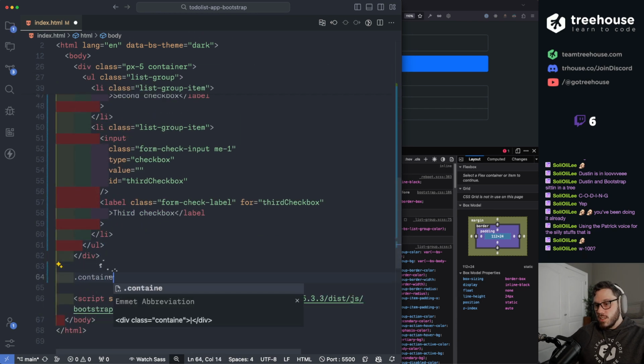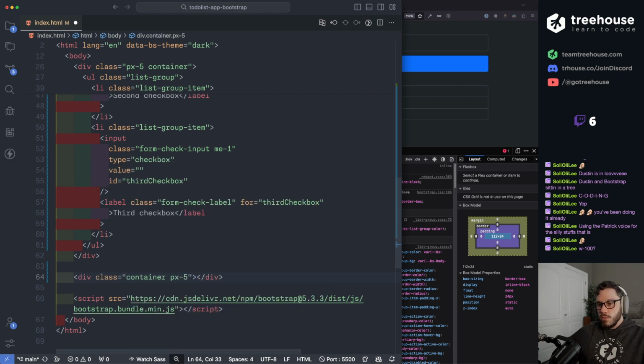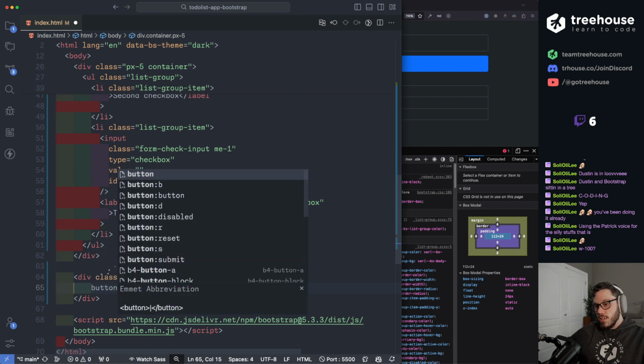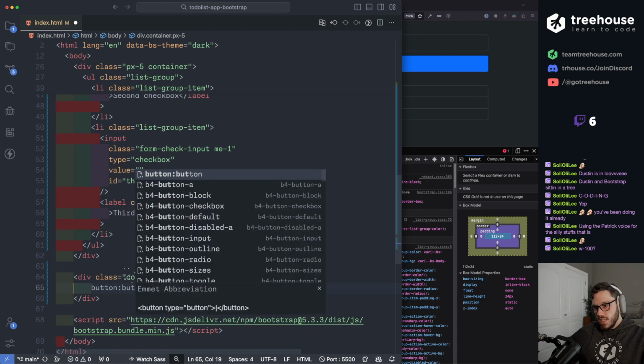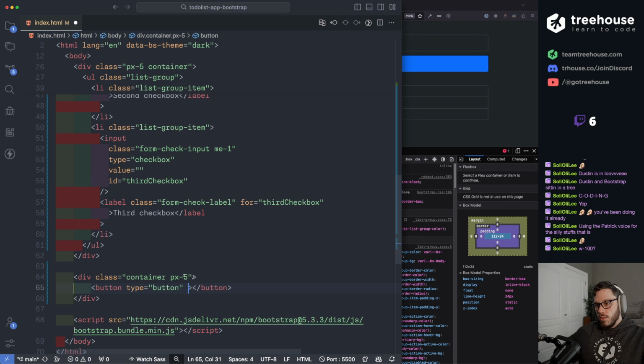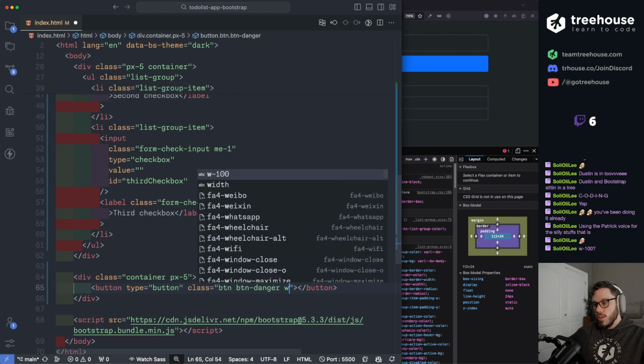And I'm gonna say container, we'll just do P5, though it's probably gonna add a whole lot. So let's do PX5. And that's actually gonna be it for that. And then here, I'll do a button, type of button. I'm gonna do a class of button danger. And I also wanna do a width of 100.